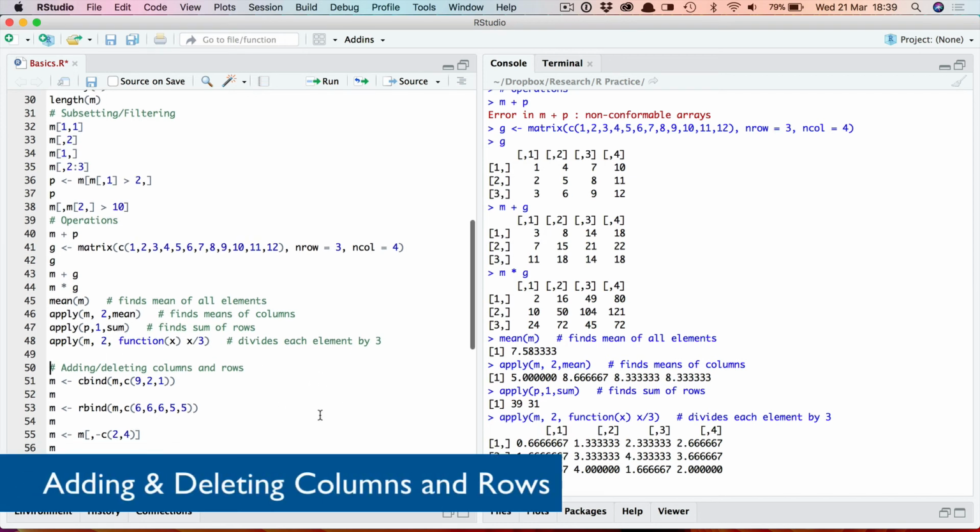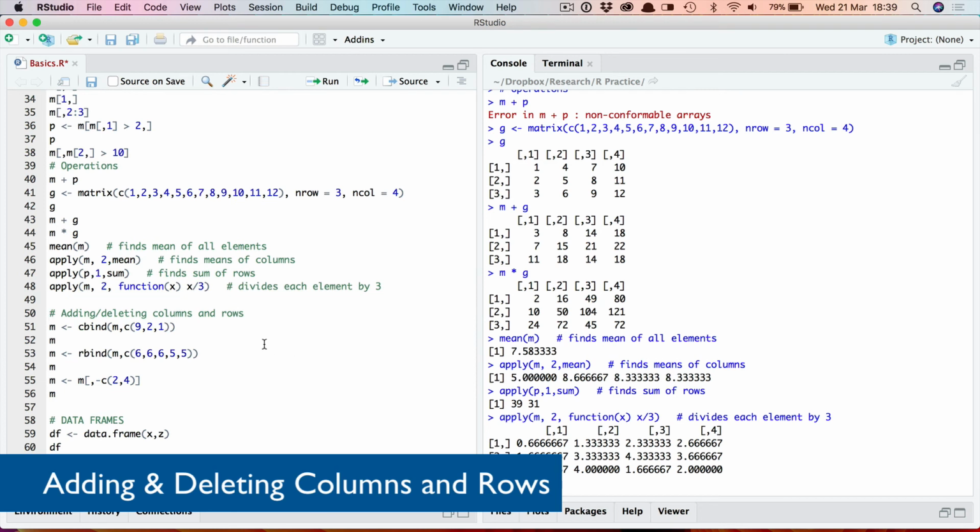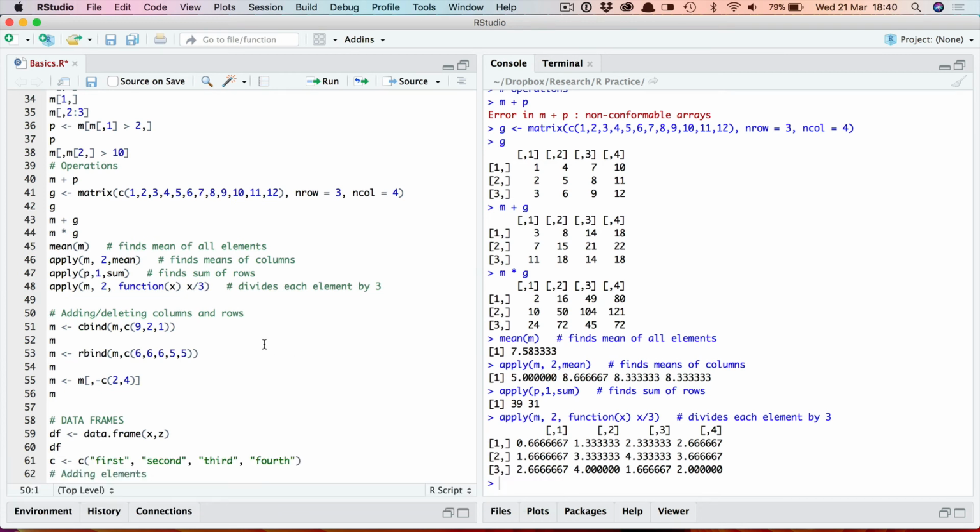Okay, finally, let's consider how to add and delete columns and rows in a matrix. If you want to add a column, then you use the function cbind. And as you can see, if I'm wanting to add columns to M, I have to reassign M by using this command here. So I'm going to reassign to M, M as it currently stands, comma, and then the additional column here. So this is going to add one more column to M.